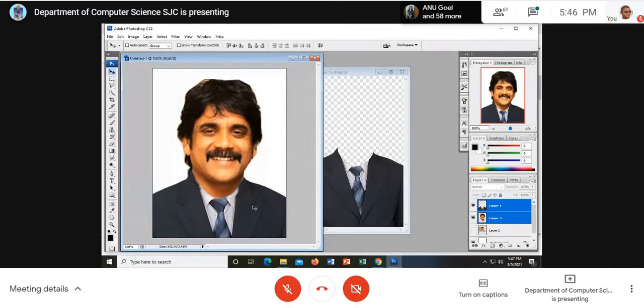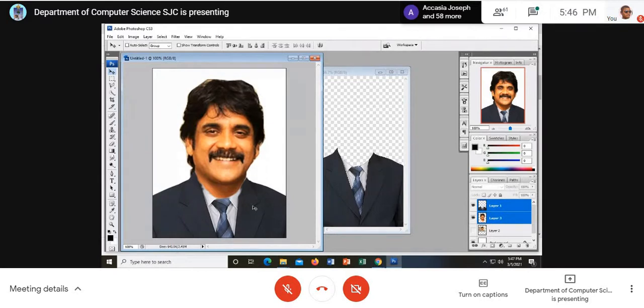Okay, the passport size is taken. Now it is not properly cut, so let me fix it. I'm going to define this as a pattern. But before we define it as a pattern, I'm going to give a background color.